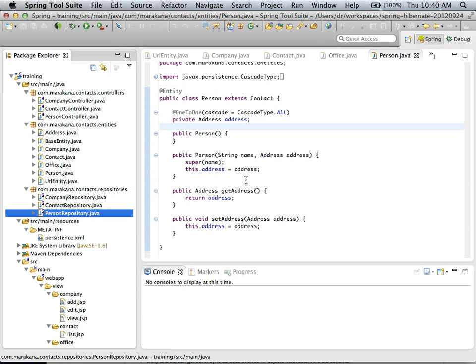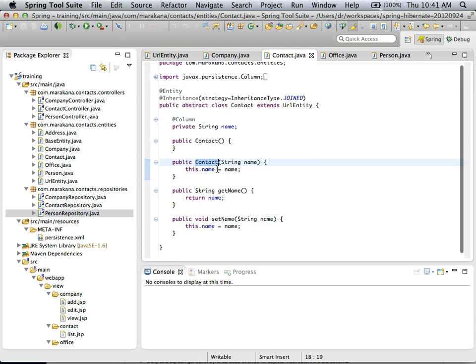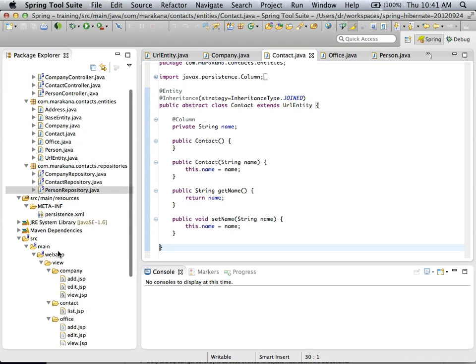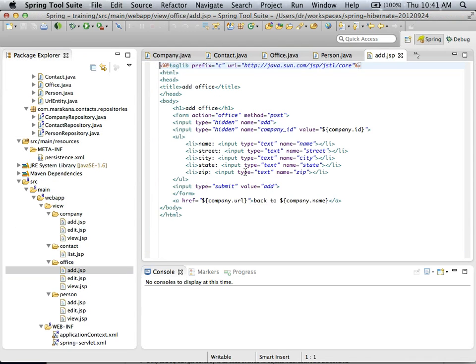A question? Yeah. So you know how in the view for the add we had this company ID hidden because that's where we are going to add an office, right? So I would assume that company ID would be passed to the controller, and from the company ID we would look up the company using the controller. Sorry, you lost me. You're talking about the add office view.